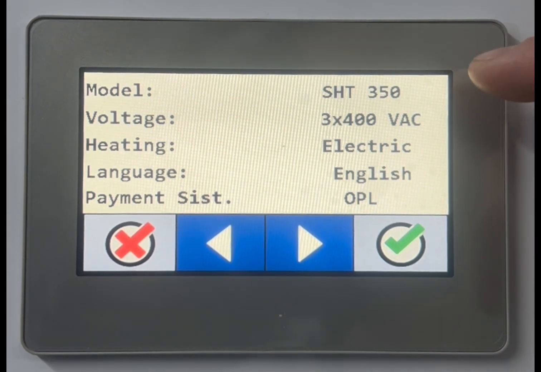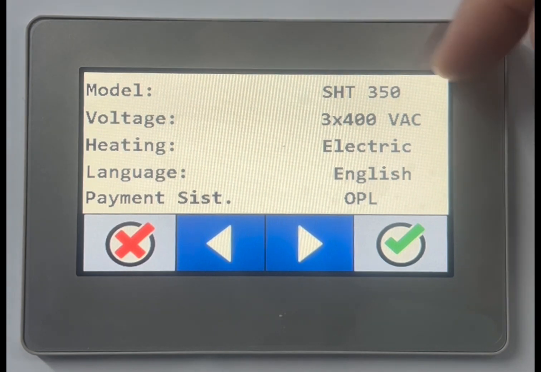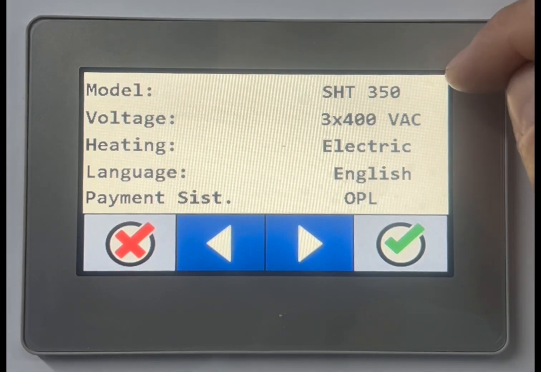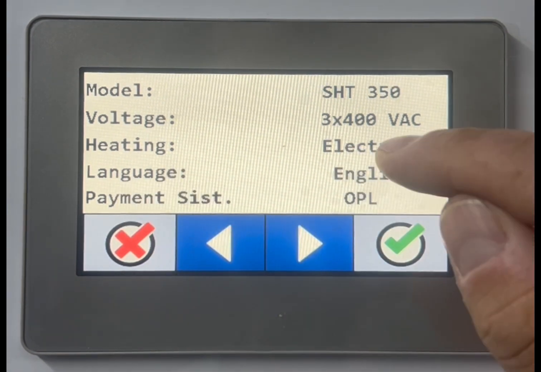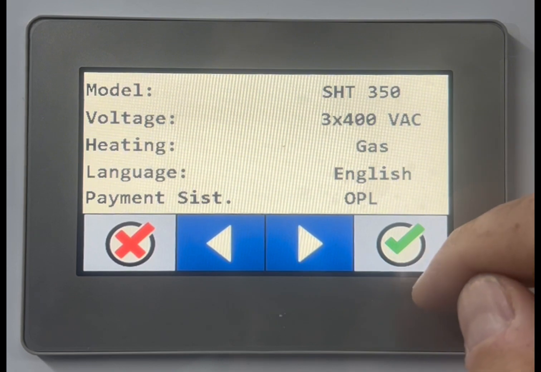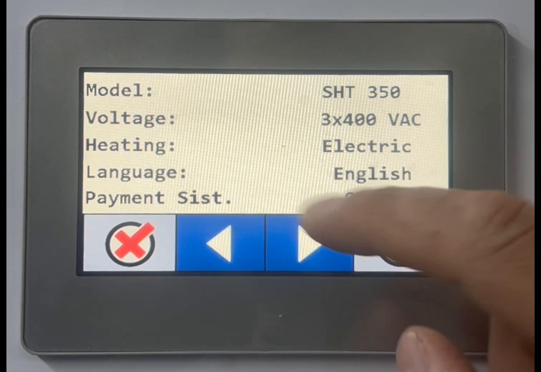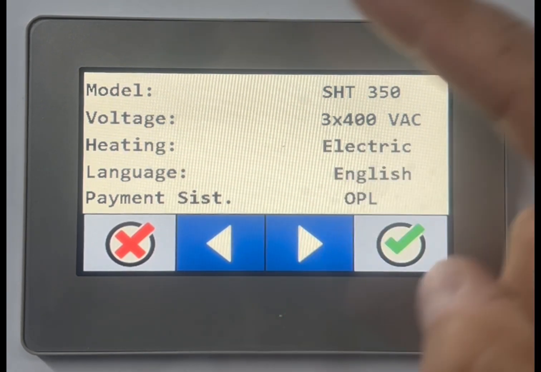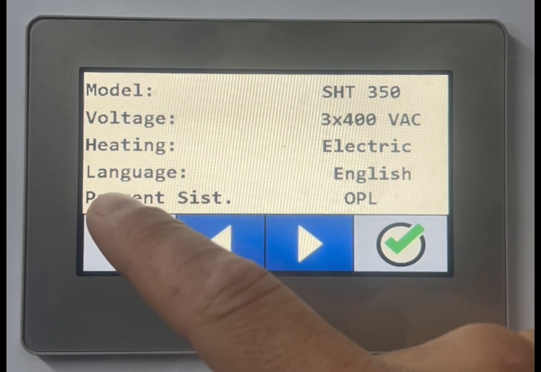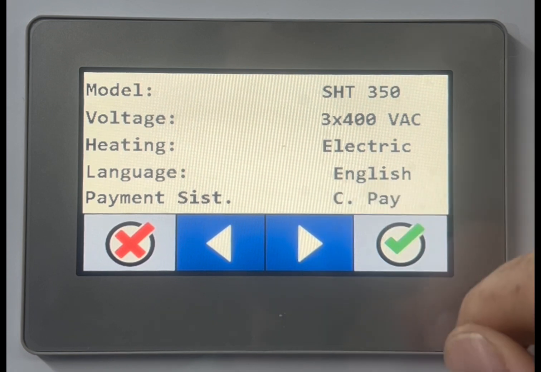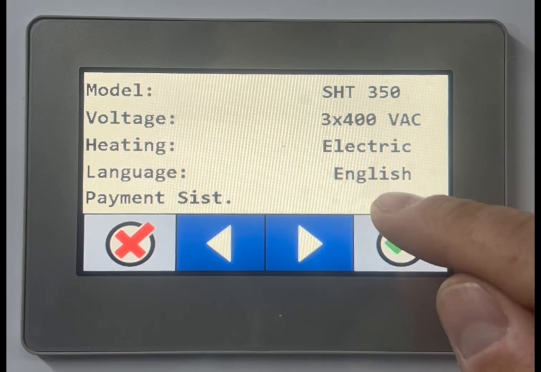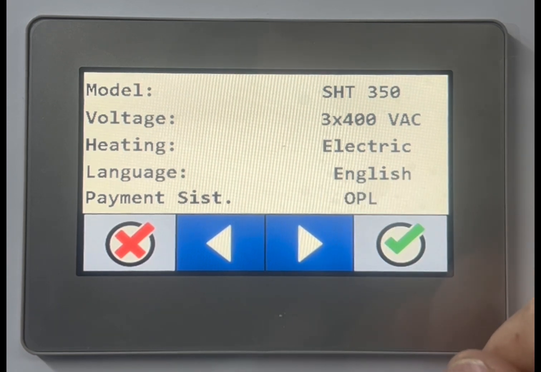In this configuration panel, you can see the model of the machine, SHT 350 or 360, valid for both models. Voltage, type of heating, could be electric, steam, or gas. For this machine it is electric. Language settings, which access the main configuration panel. And type of payment system, could be OPL, no payment system, central pay, coin, and this mode is for the simple mode.